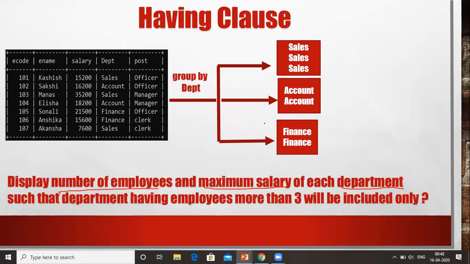What happens next? We apply the having clause with this, because as per the condition we want to see only those groups which have employees more than 3. So that's why we have introduced this having clause with the condition that count star, which is basically to count the number of records, should be greater than or equal to 3. There are 3 groups which we get due to this group by department.